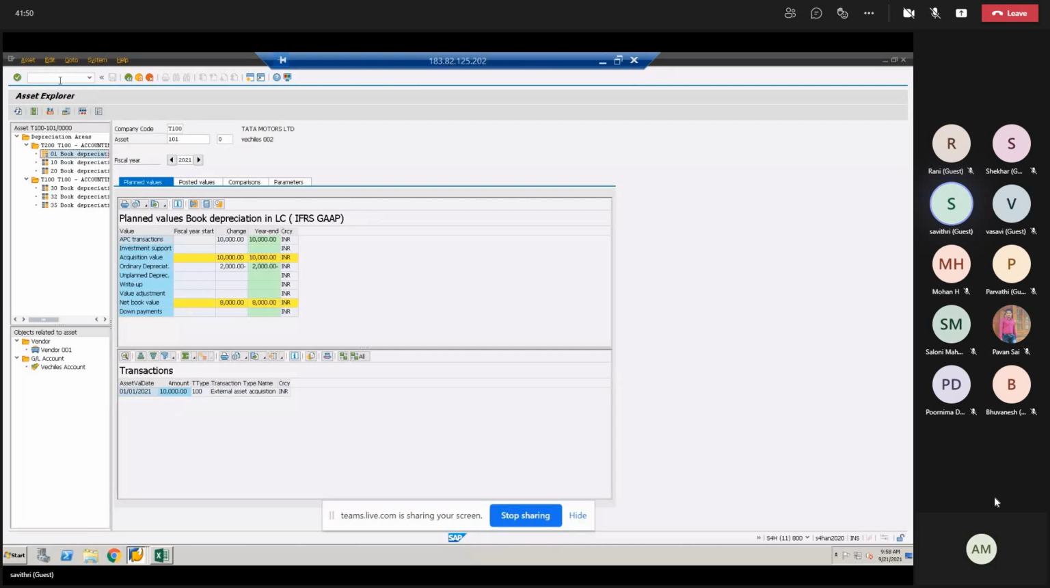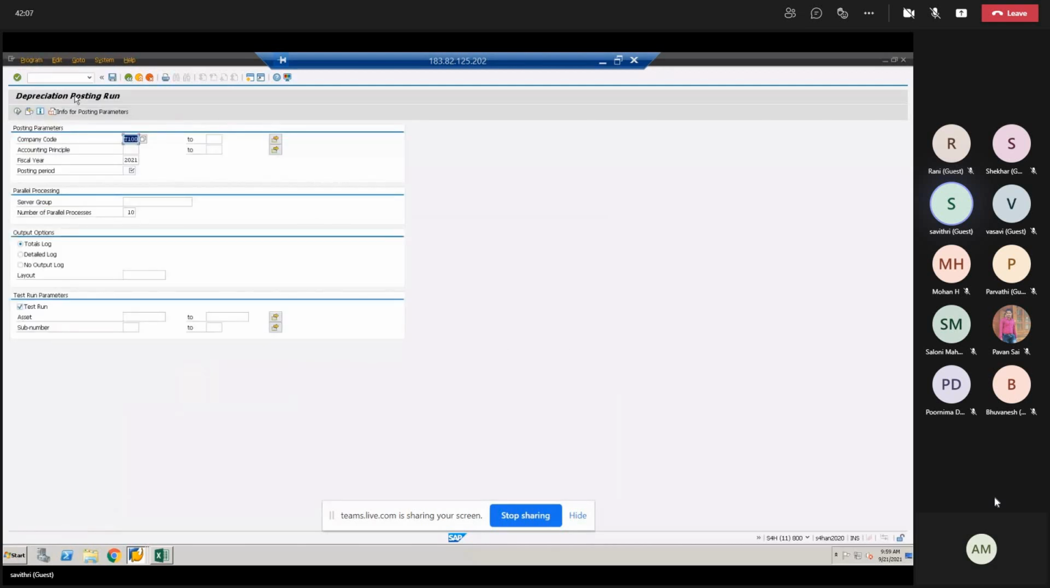Okay, so to post the depreciation, the transaction code is AFAB. If I go here and enter /n AFAB, it is a transaction code to execute the depreciation run. This is the program which the business would be executing on a month end.